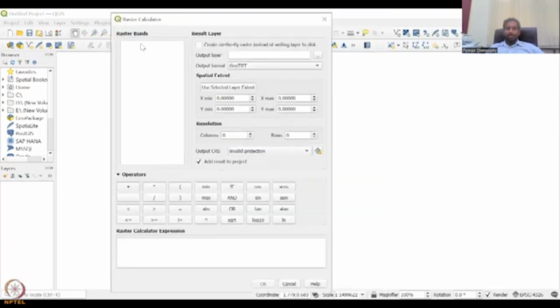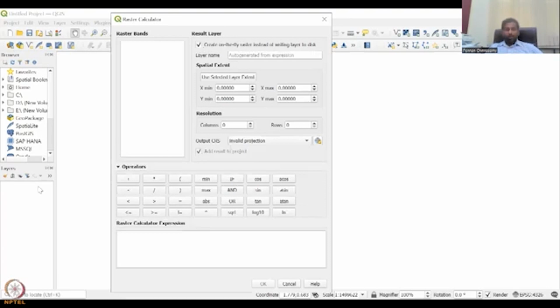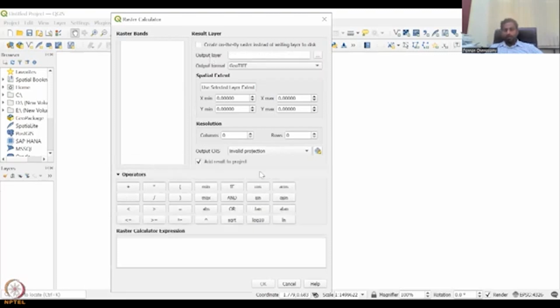So you will have the input data here. Once you input the data, which is in the layers, it will come here as raster bands. And then you have the option: do you want to create an on-the-fly raster instead of writing a layer to disk? What this means is it's a temporary storage. All the tools will have a temporary storage where it will get deleted after some time, because you'll be doing these calculations again and again using the tools. You don't want to keep storing on your folders and then not know which one to use. So the best is to create on the fly, and once you like it, you can right click on it and save it. We will show you an example of how it's done.